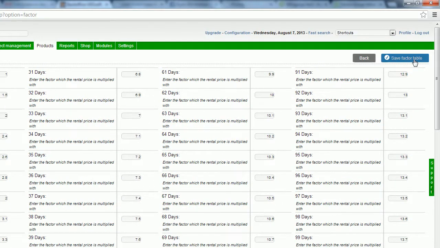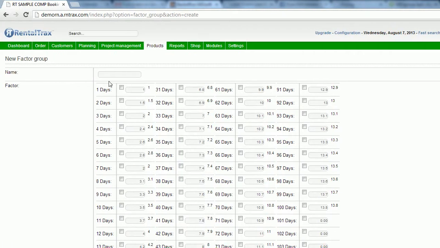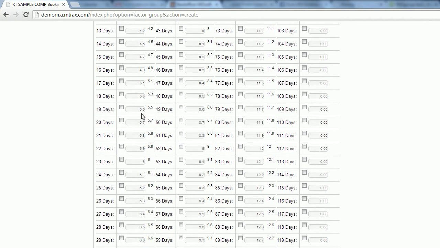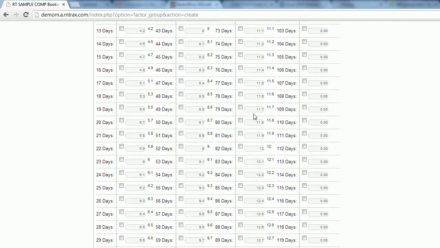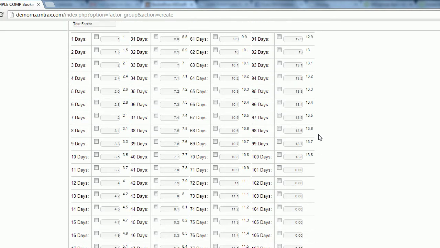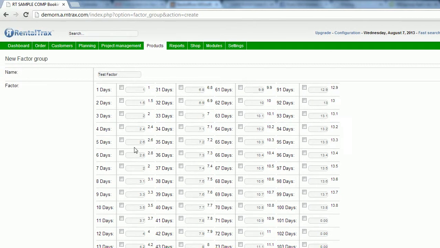when I create new factors in the system, I can go to factor groups, I can go to new factor group, and I can call it whatever I like. We'll call this our test factor. Then when I go down to 30, it pulls from my factor master and sets a 25 multiplier for my factor for 30 days. So these numbers in these text fields are derived from your factor master. So you can set that first to save you a lot of time and then slightly manipulate it so that it makes sense for your products.